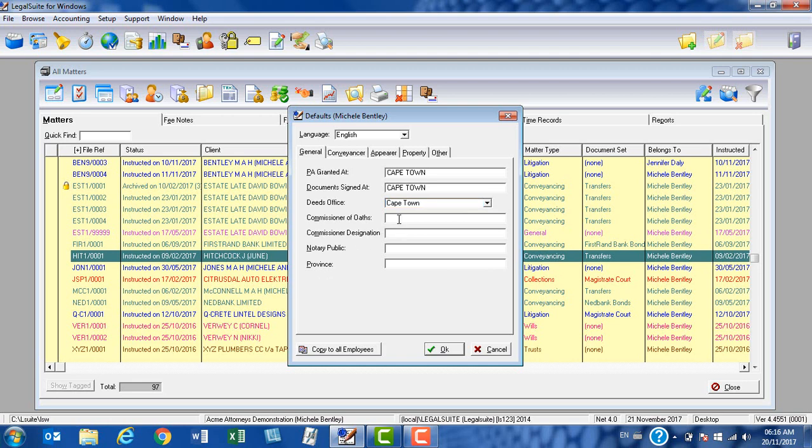At Commissioner of Oaths, you have the option to leave it blank. If you have multiple commissioners, you can leave the Commissioner of Oaths field blank. The document will leave a space, and your commissioner can then affix his or her stamp to the affidavit. In my case, I'm going to insert my Commissioner of Oaths that I have in my office, and I am going to pop her name in. Okay, and her designation is that of practicing attorney.